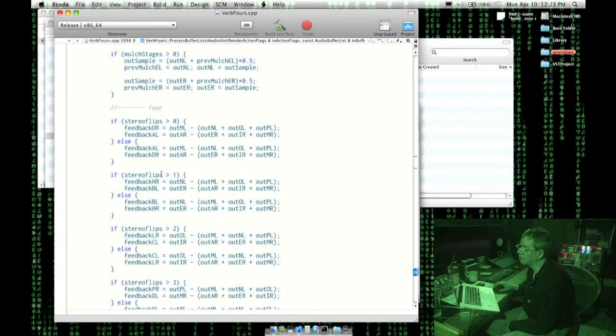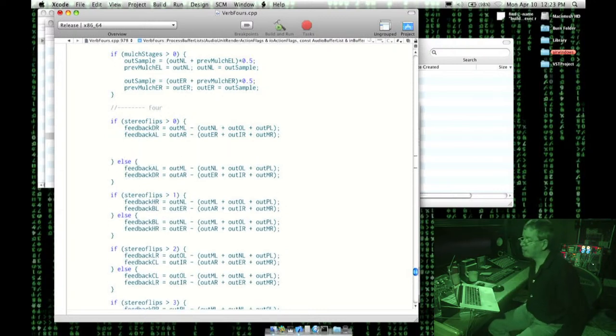And here's our stereo flips. So here's what we're doing. Stereo flips larger than zero, that will equal one. That's one of the banks. This is the only one that we're going to flip, but what we're going to do is this. We have a temp variable that we can use, which is outsample. That happens to be sitting there, and we can use it for stuff.